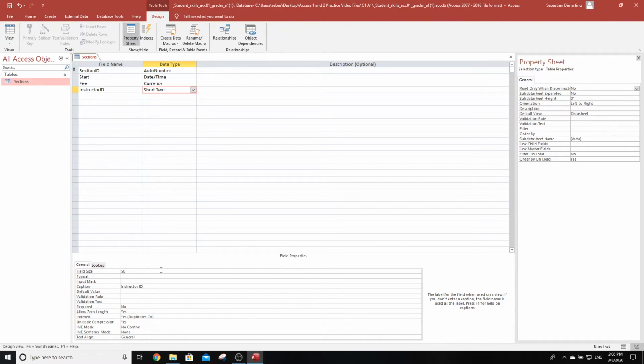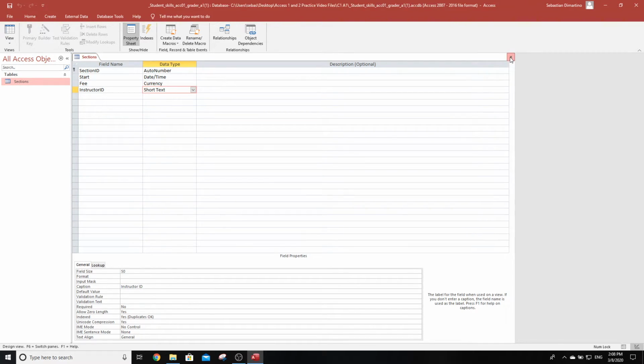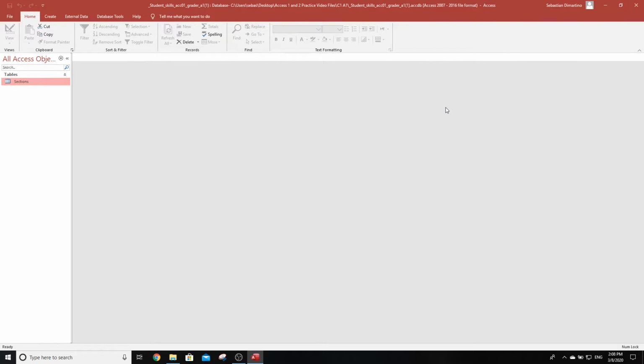It says save and close the table. So basically we've made some changes. So I'm going to click the save button, and I'm closing the table. I'm not closing the database, just the table. To do that, there's a whole bunch of different ways. I'm going to click the X to the right here. Perfect. So now that's done. That's step 5. We can move on to step 6.